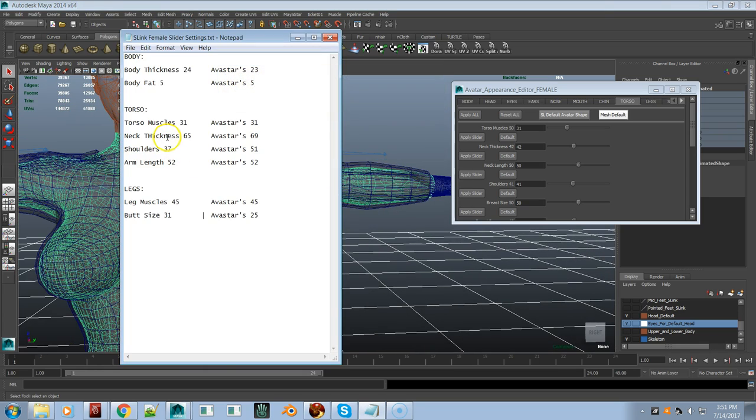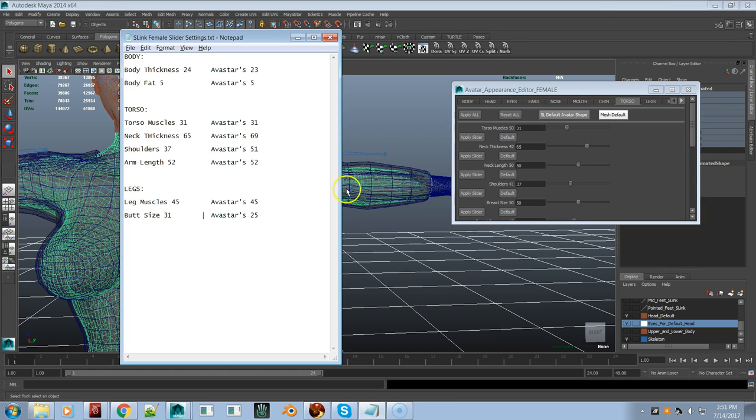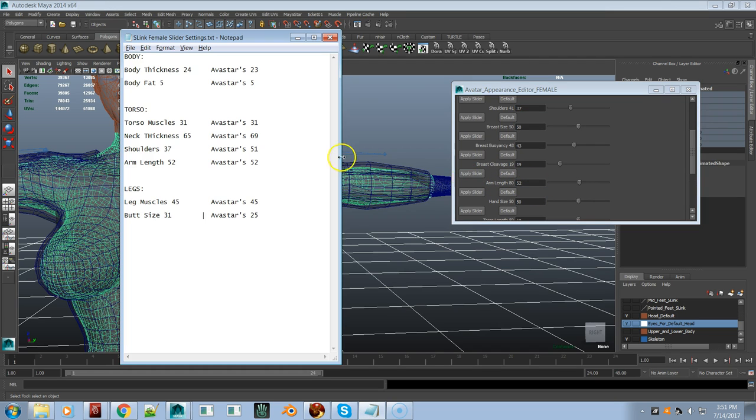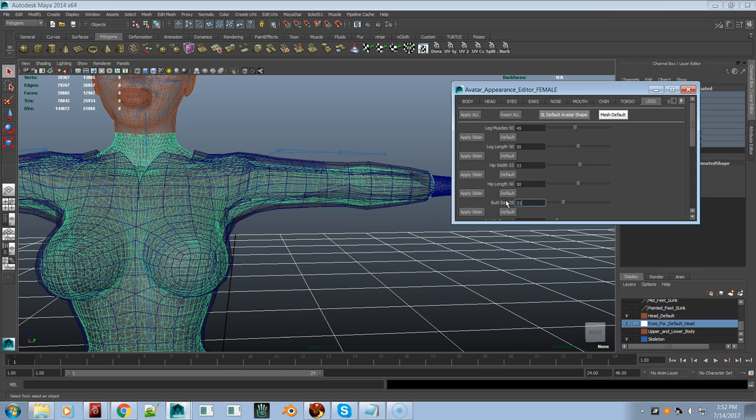Okay, and now we need to do neck thickness 65. Oh, I'm sorry, that's neck length. Where's neck thickness? There we go, 65. Then we need shoulders 37. Arm length 52. Leg muscles 45 and butt size 31.